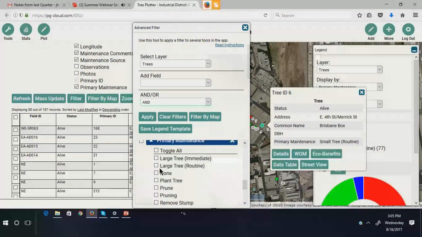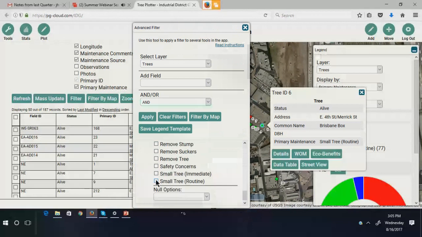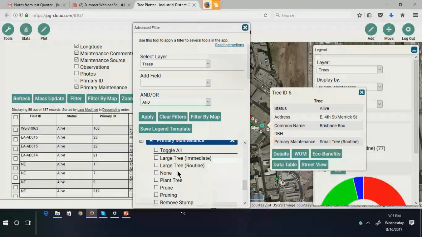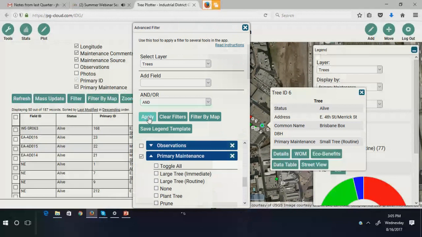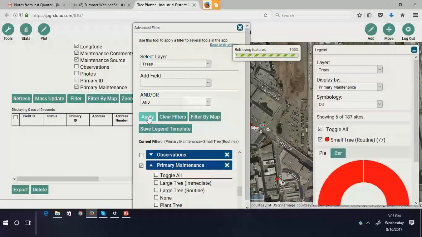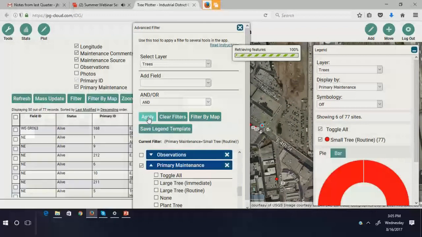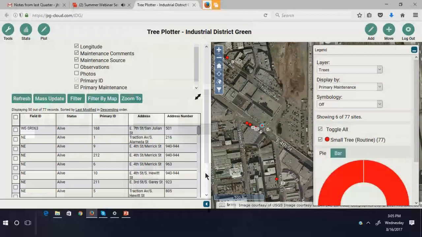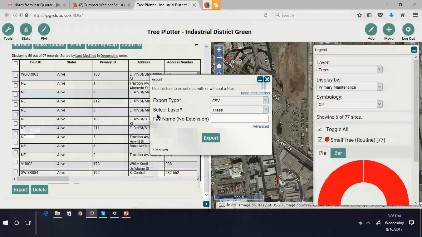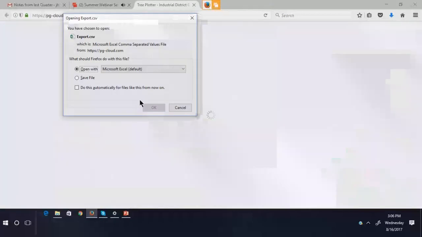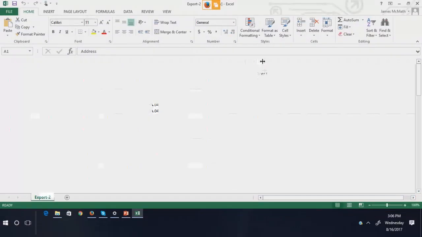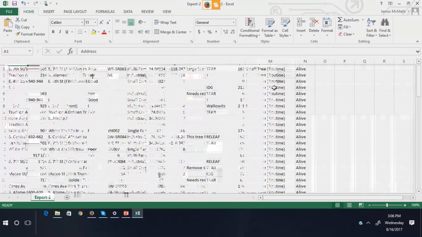Oh, here we go. Okay, so primary maintenance. And I just come down here to small tree routine, although there are all these other options you can choose. Hit apply. And then I just export this straight into Excel. And I have just the trees I need, specified by small tree routine.